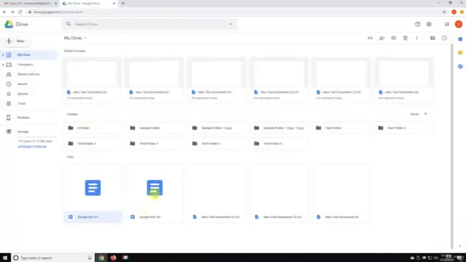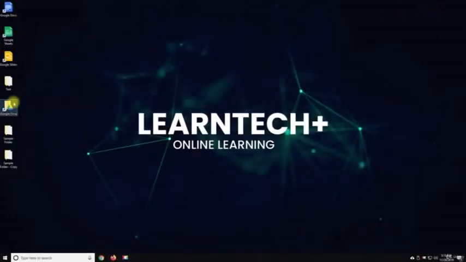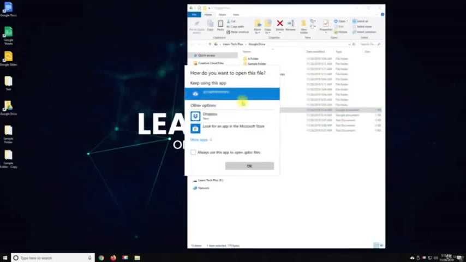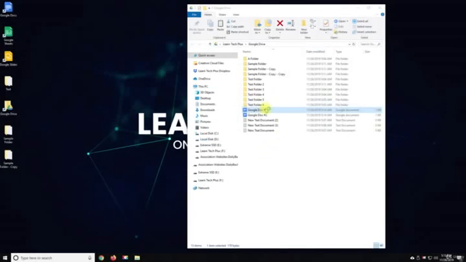Okay, so if I minimize this and we go to Google Drive on our desktop, we can see both of these documents. So when I do that, what it's going to do is it's going to open it in the browser. Yeah, it just opened it up in my other browser here. But when you click on that, it's going to take you into Google Chrome.